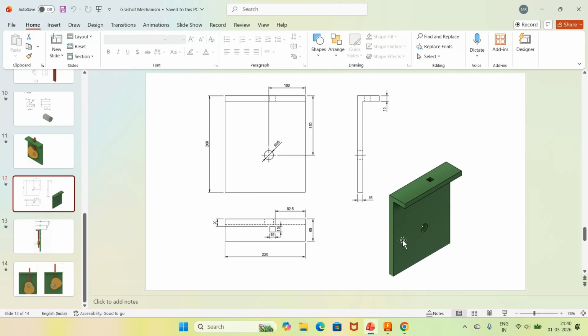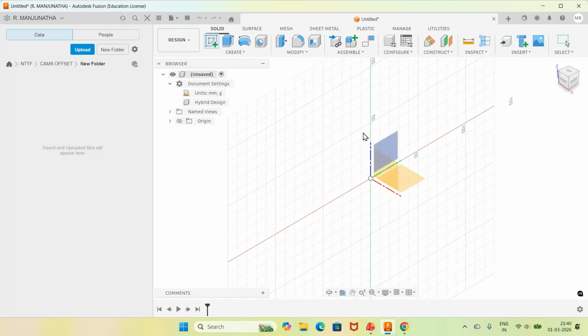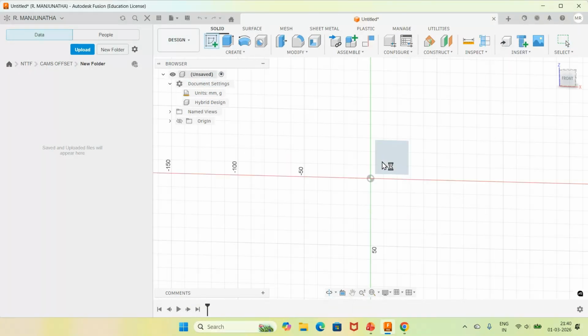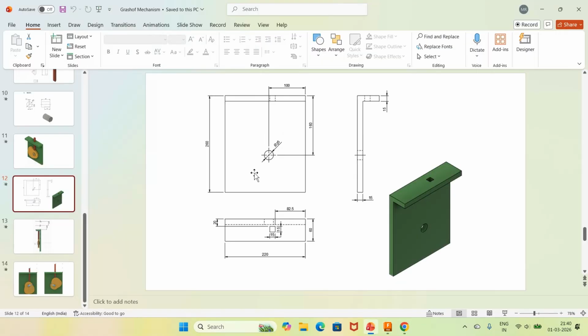To do that, first I will go to the Fusion software. First I will go for a sketch, click on the front plane, then come back to this. I will create this particular model. I want the rectangle of 220 by 260 and 60 mm here. So first we will create that. Here first is 260.